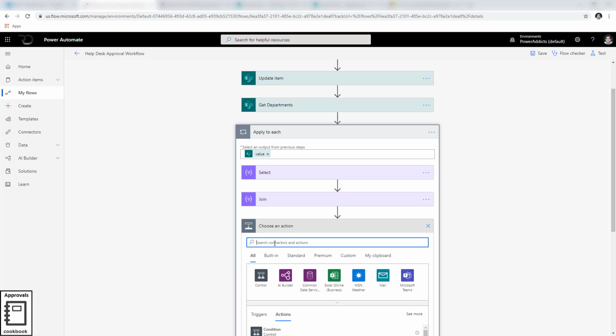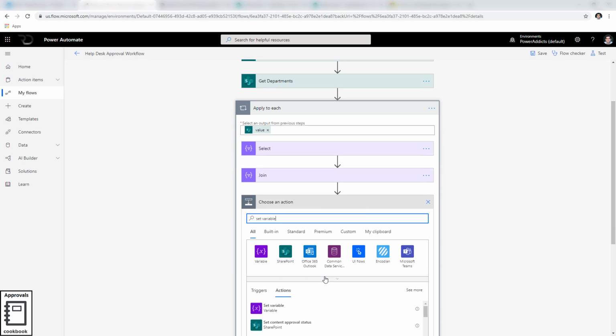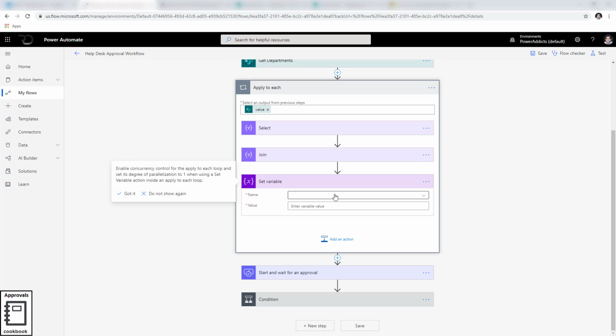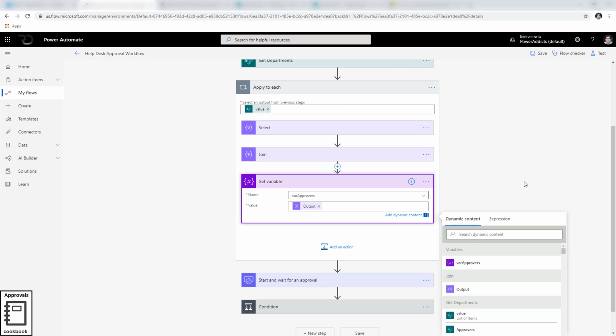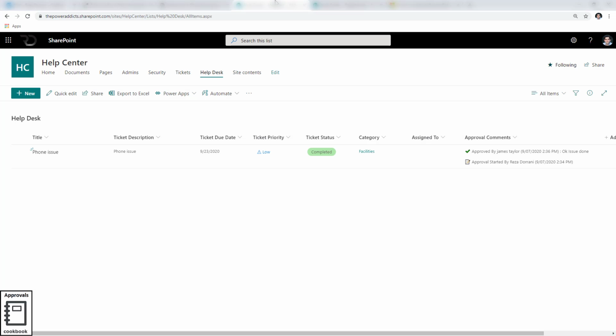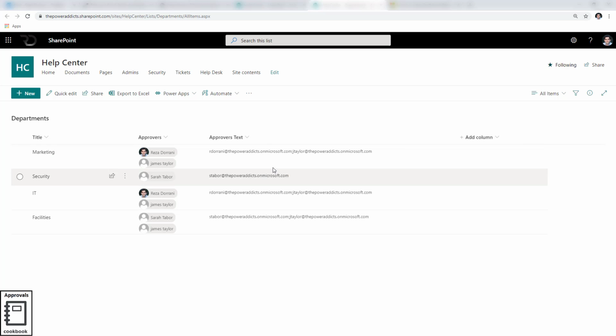And my next step is going to be to set the variable. Which variable? The variable that I created right here for my approvers. I'm going to set the variable. I'm going to pick my approvers. And right here will be the output of join. That's it. That's all I have to do now to replace the logic of hard-coded text email addresses with dynamic approvers coming from people picker column.